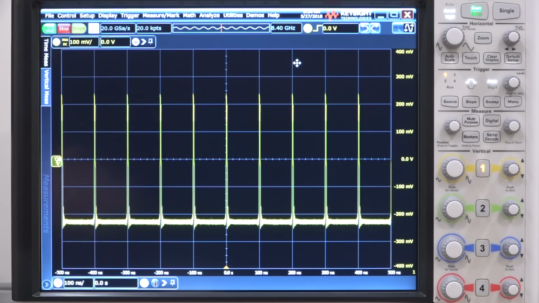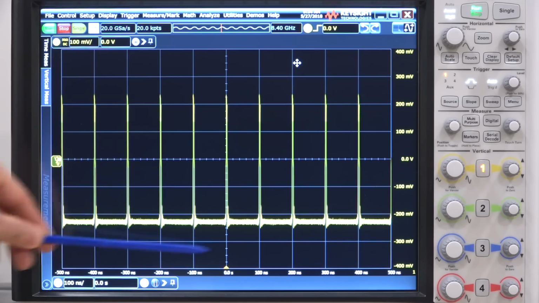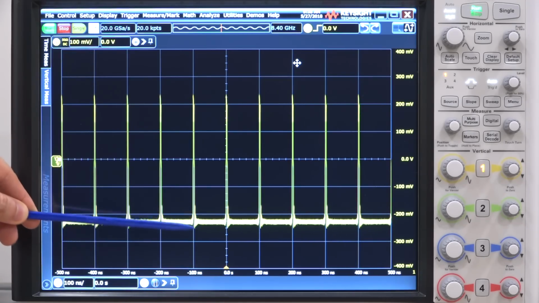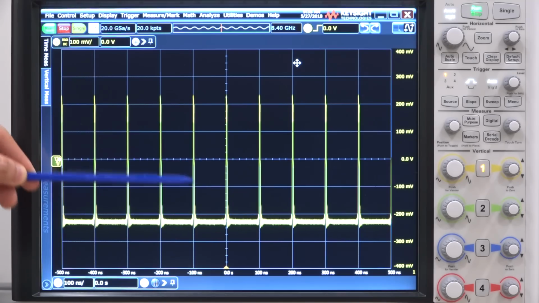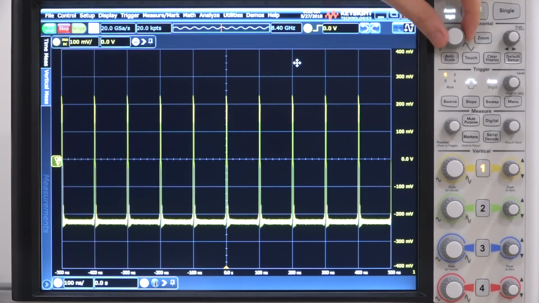So not a lot of energy in each pulse. And you can see the rate over here. This distance between two of these is 100 nanoseconds in time, so that translates to 10 megahertz. But I can zoom in, of course, by changing the time scale.